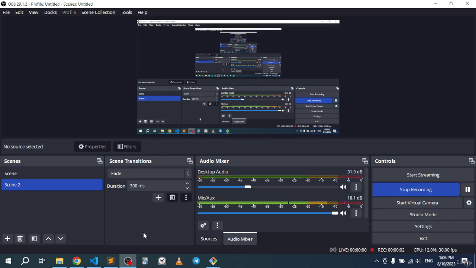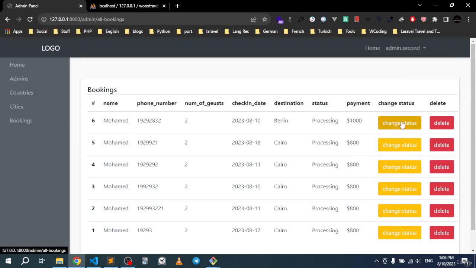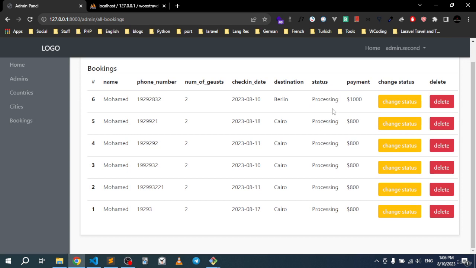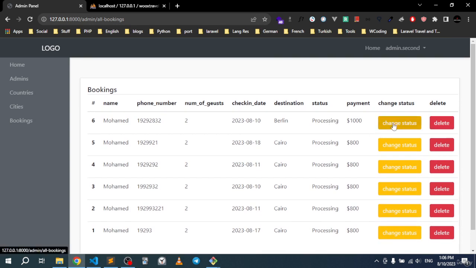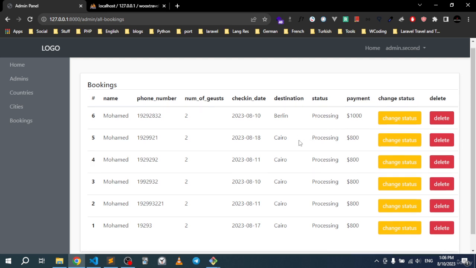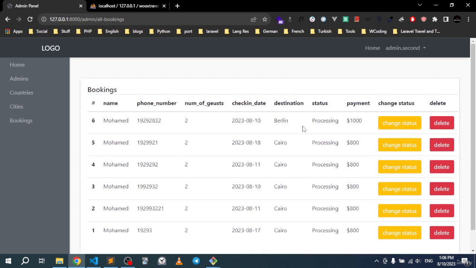All right, now let's go ahead and try to change the status of the bookings right here. All we're gonna do is click this button. You should go to another page. This page will contain a select box, and we will perform an updating query, and then we will go back to the bookings page like that. So it's not gonna be a big deal.